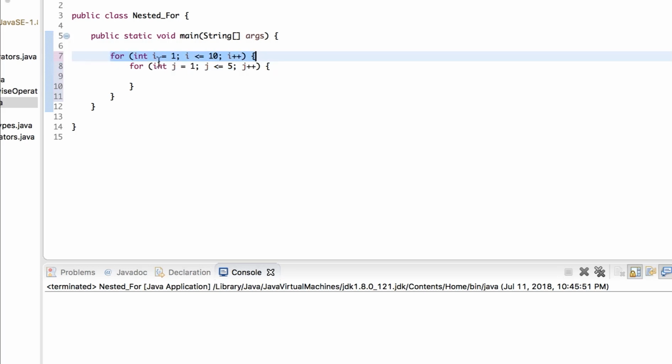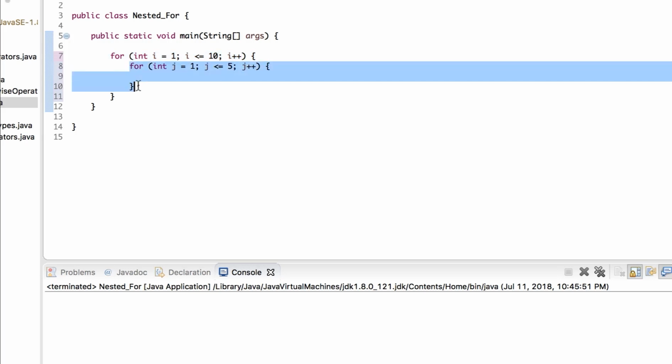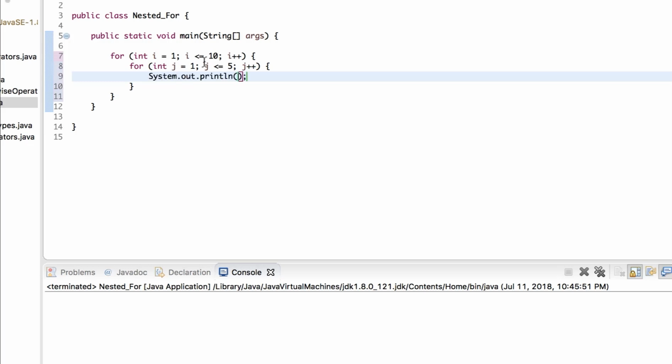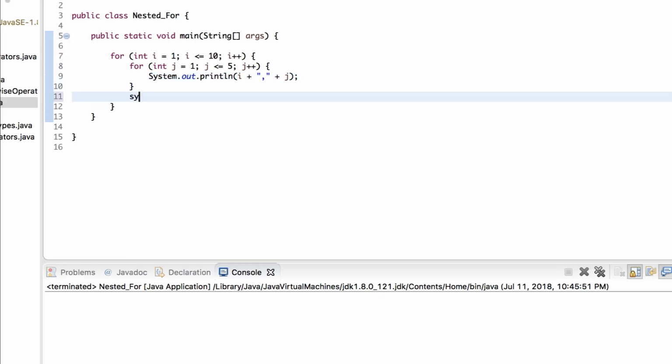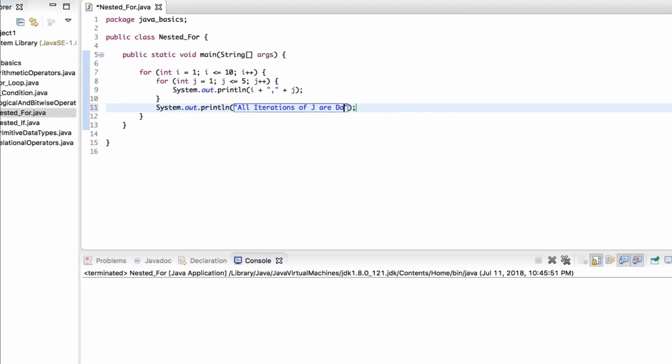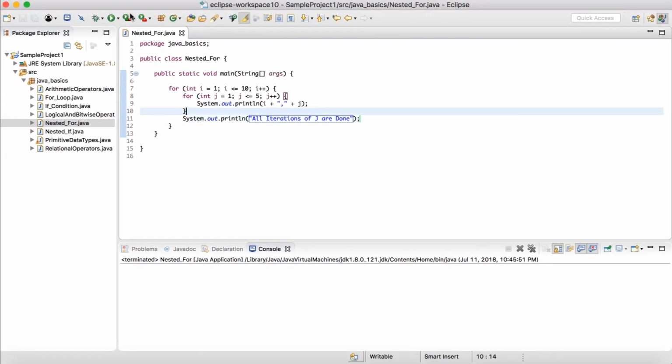The way it works is, for one iteration of the outer loop, all the iterations of the inner loop will happen. So if you have some code over here, ideally that code will iterate 10 into 5, 50 times. So let us try to see the values of i and j both inside the loop over here. And let me just write a line over here saying that all iterations are done. So let's just run and take a look at the output.